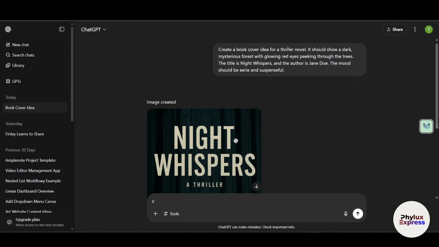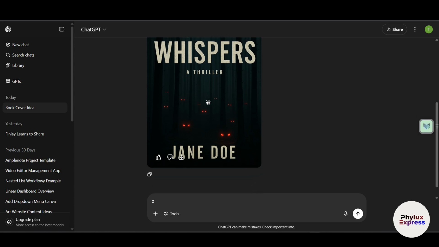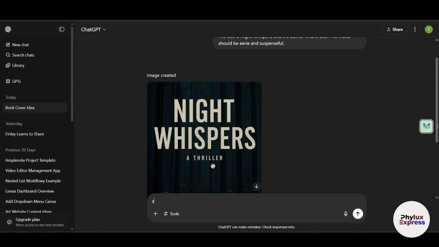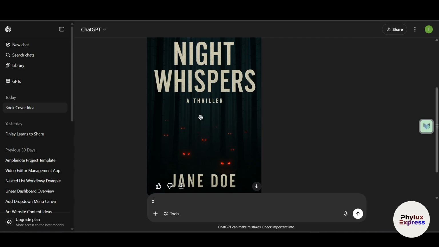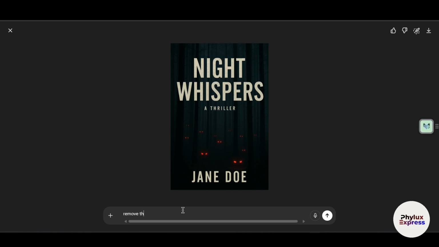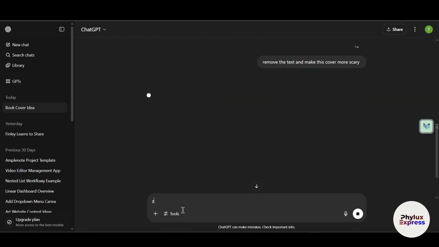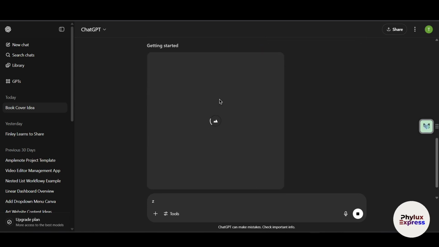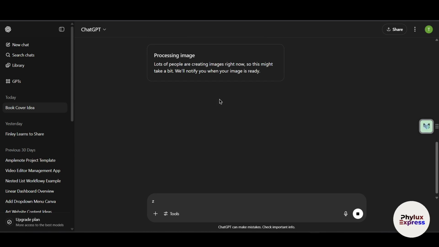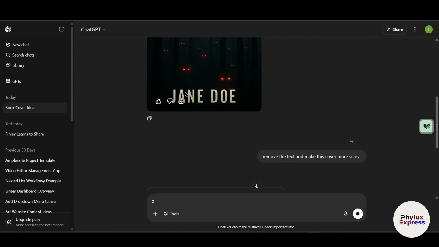So as you can see here, we have got our image, but we have this text which is Night Whisper, a thriller. Now you can edit this image as well. For example, remove the text and make this cover image more scary. So as you can see here, you can edit this image again and visualize ideas. You can give a style suggestion as well. You can even generate these kinds of images if you are using a tool like DALL-E. You can refine the description until it matches your vision perfectly.